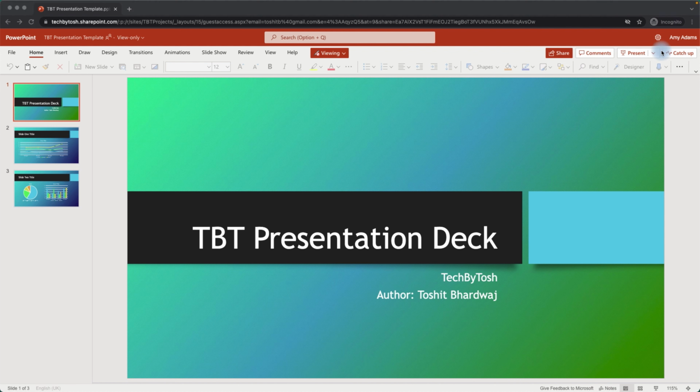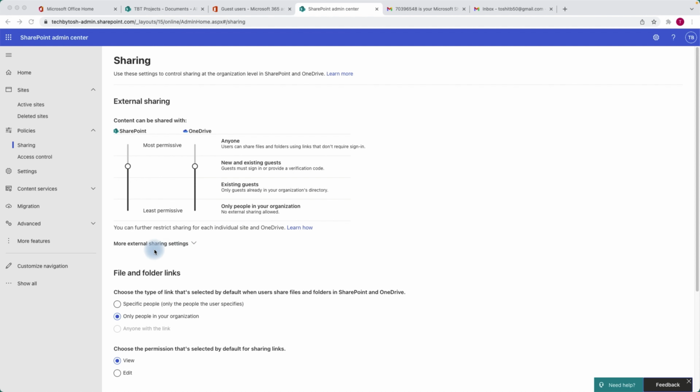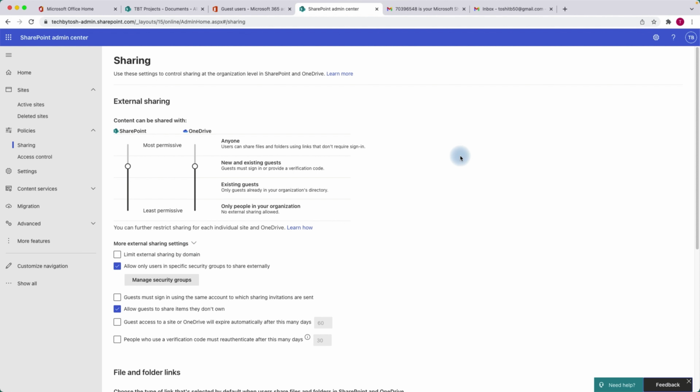It also tells me that Amy Adams is logged in. So Amy Adams is the name associated with that email address. So this is how you actually control the authentication. Now there are some more external settings where you can control the behavior of sharing files and folders within SharePoint Online. It's more about managing and how you can control the sharing or the permissions within SharePoint Online or OneDrive for Business documents.